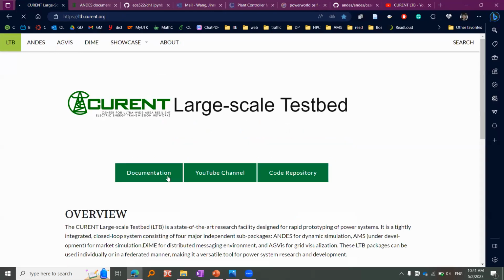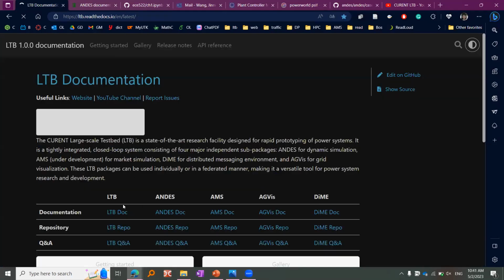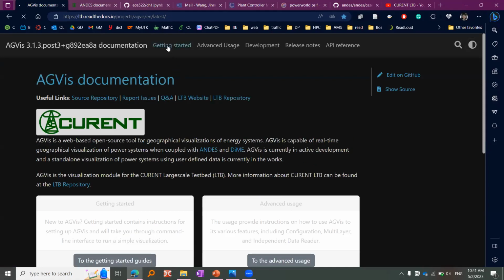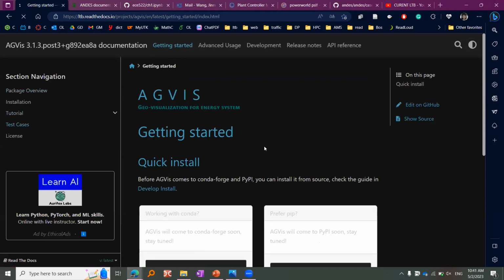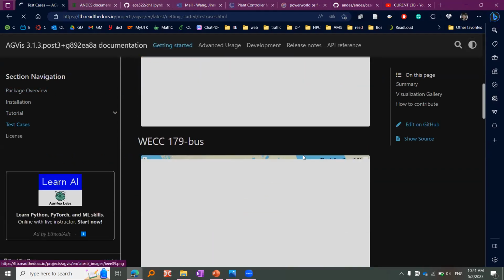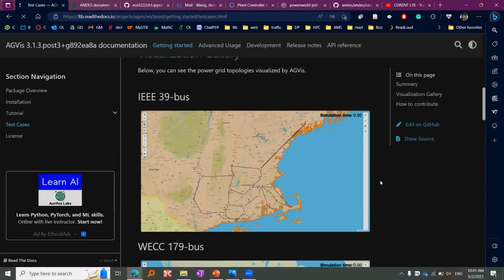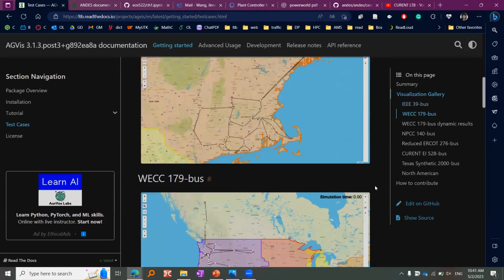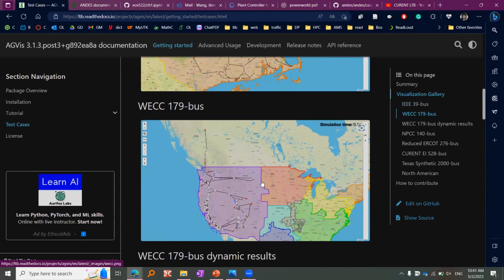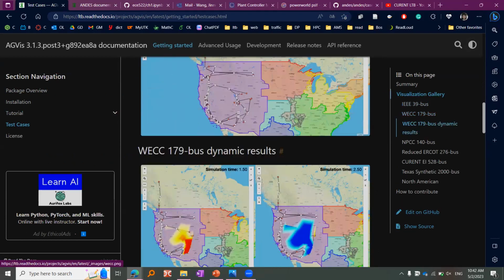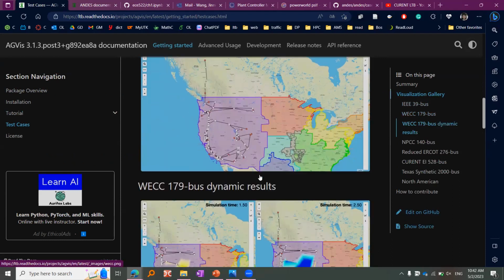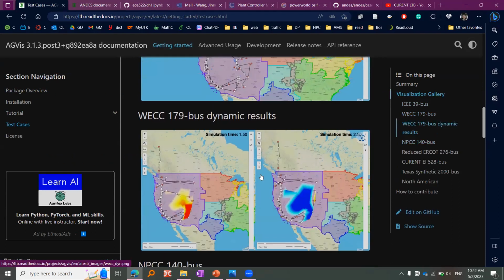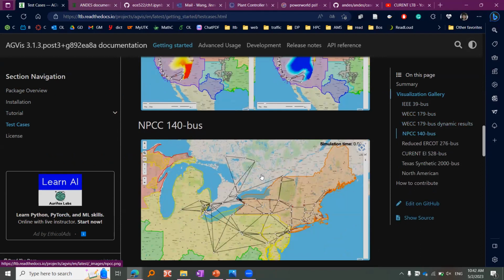So here, let's go to the AGVis documentation, and we have a section for this. For now, this is the 39 bus system visualized by AGVis, and this is the WECC system in the west part of America. This is for topology, and this is the screenshots for dynamic simulation. And then this is the MPCC system in the northeast area.